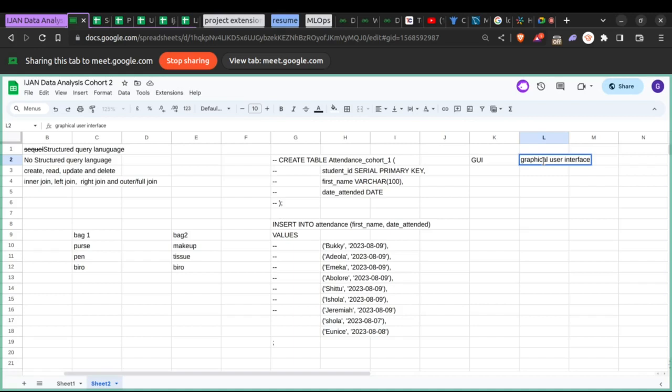You have icons on your screen that say these are files, this is the Facebook app, this is what your folder looks like, this is your WhatsApp, this is your Microsoft Word. When you see that logo and double click on it, it takes you to Word. That is an example of a graphical user interface. It's a form of graphics that allows you to communicate with your system.